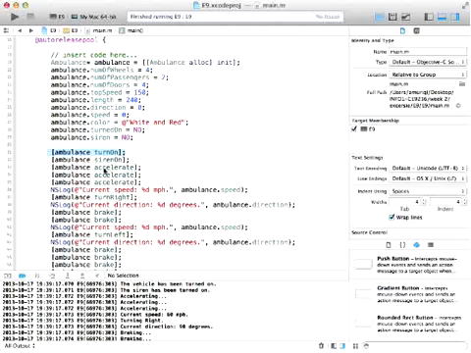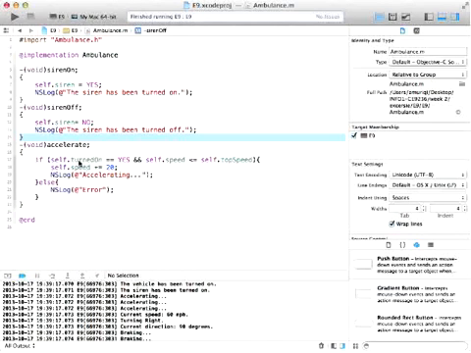If you override the accelerate method in this ambulance class, then this is being used. You don't need to call like the parent or super. We're just overriding it.